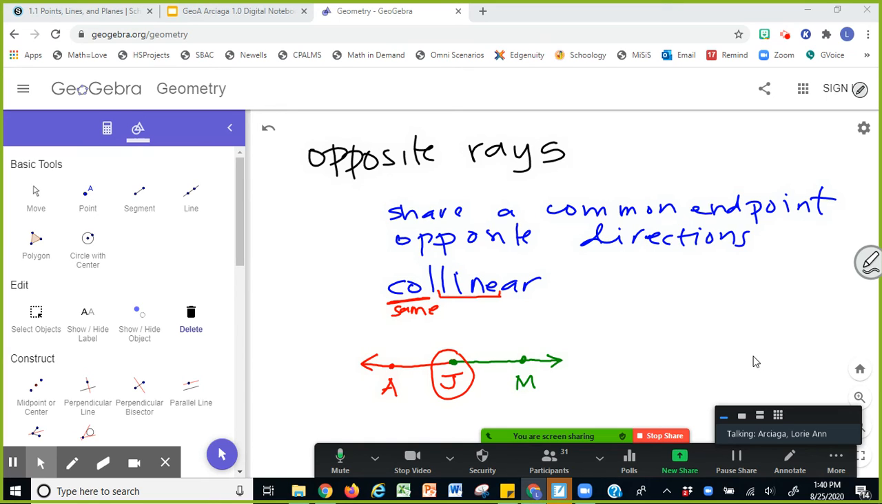Anybody who can add to what Dominic said? If they're not on the same line, then how would it look? What would they form? A five-letter word that starts with the letter A and ends with E. Acute. Acute what? Angle. Awesome. They would form an angle like this.